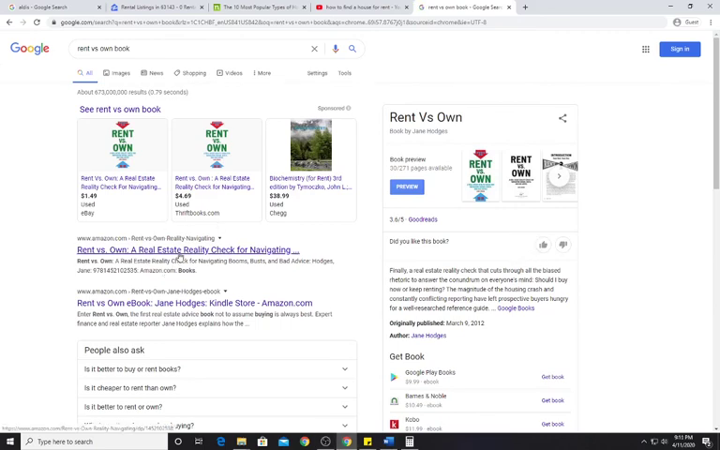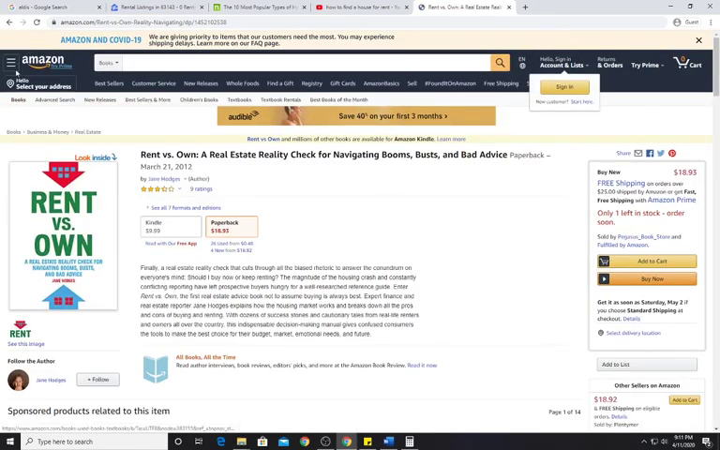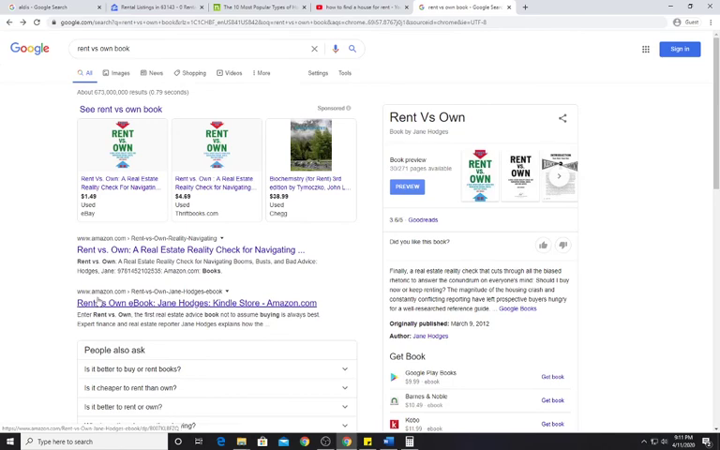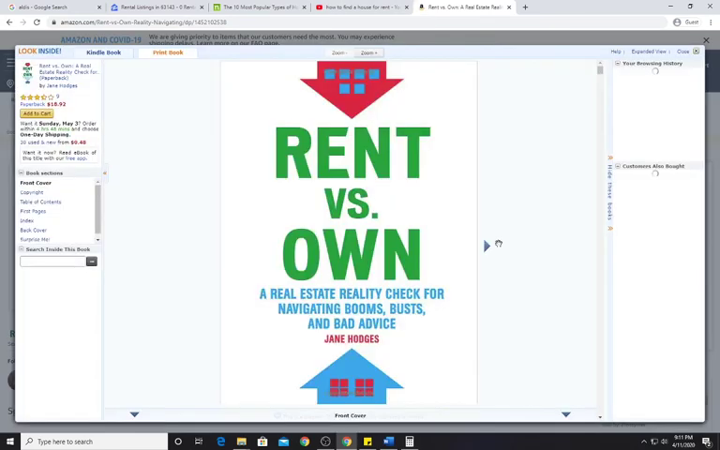I'm gonna go on Amazon here. Oh, it even has a Kindle edition. You go back here, it has a Kindle edition for the book, which is called Rent versus Own. So let's go into the book real quick. Here's a book that I read called Rent versus Own. It says "a real estate reality check for navigating booms, busts, and bad advice" by Jane Hodges.